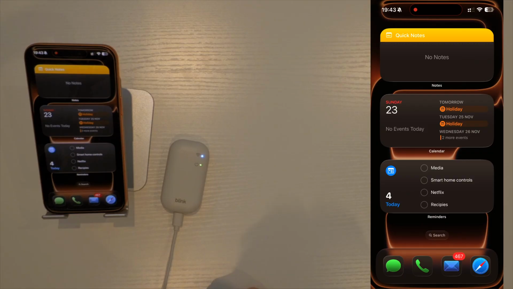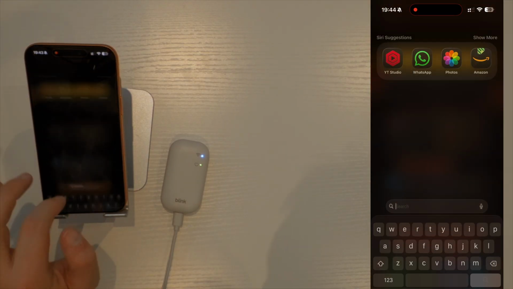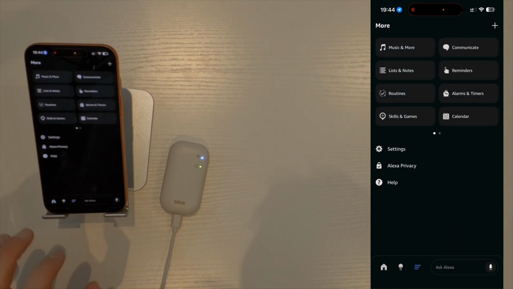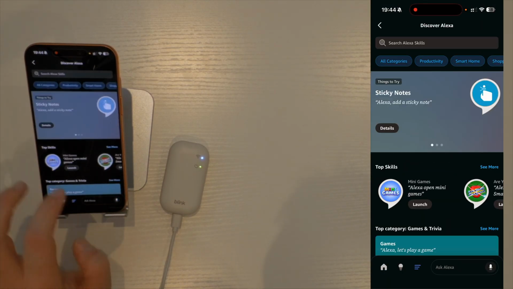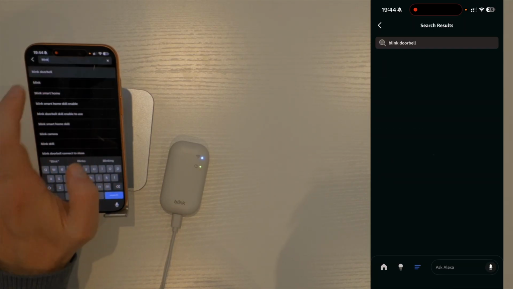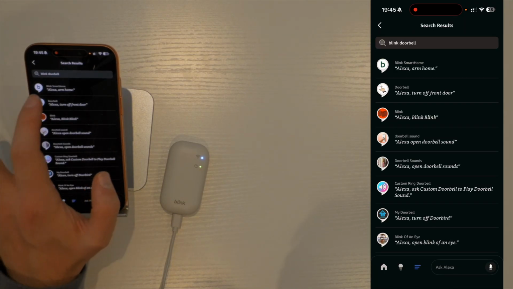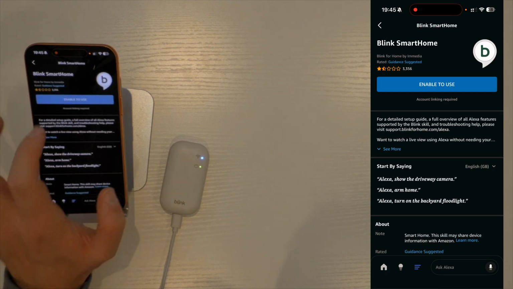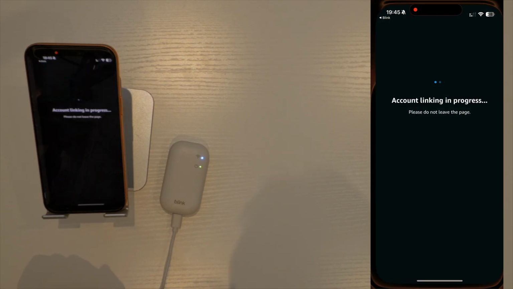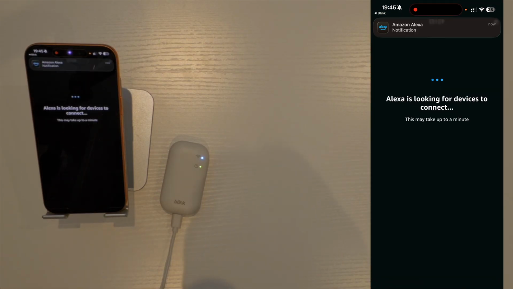Now, as promised, I'll show you one of my favorite features, which is viewing the camera feed for your Amazon Echo Show. First of all, go to the Alexa app, press the three lines on the bottom of the screen, select skills and games, and type blink. Select the Blink Smart Home skill and press Enable to use. It will then link your Blink and Alexa accounts, so I'll press Agree and Continue. It's now searching for my new Blink camera.